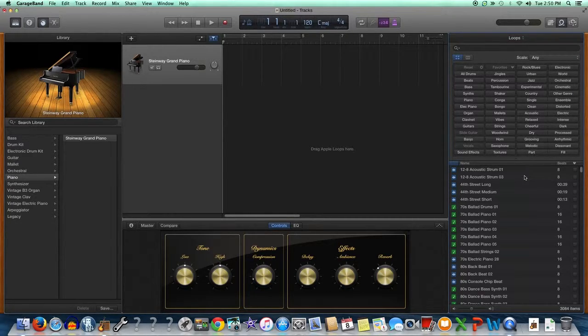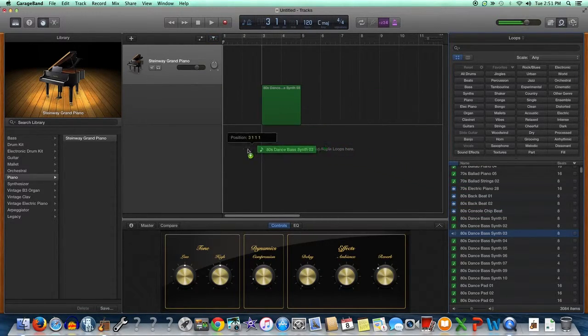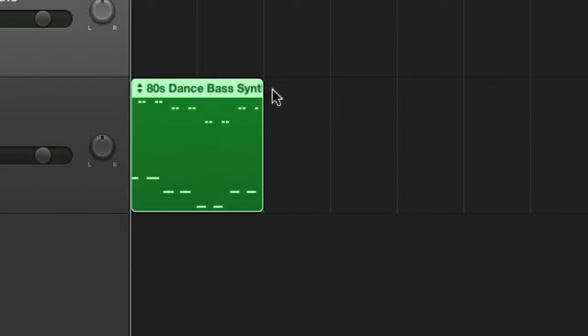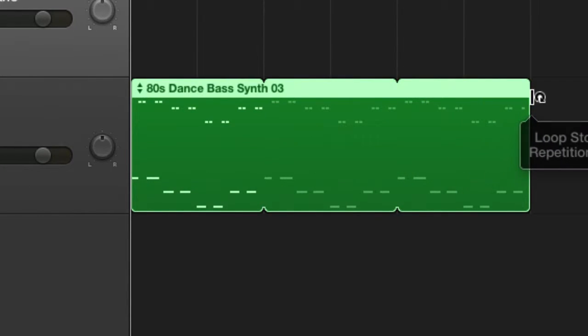Same as the previous GarageBand, if you want to add a track or a loop, you click on it, and then you click and hold, and you drag it to where it says drag Apple Loops here. If you want to loop, meaning keep repeating that, you would put your pointer up to the upper right hand corner till it turns into a loop like that. Click and then drag. And then it keeps repeating that.